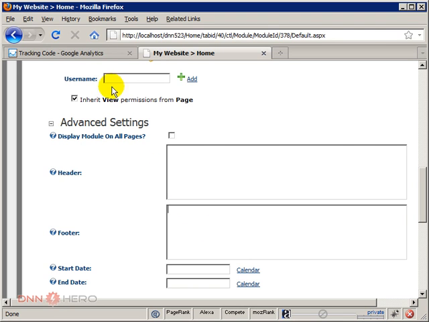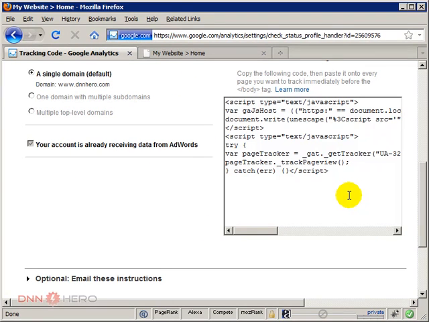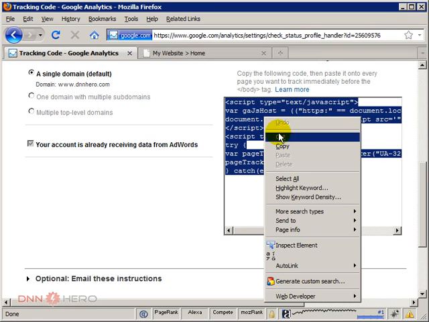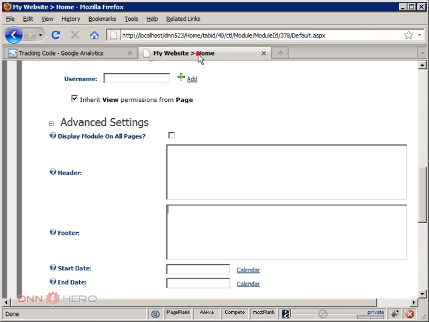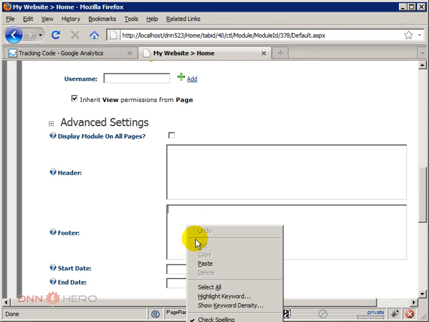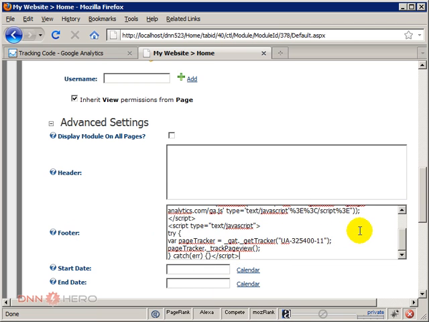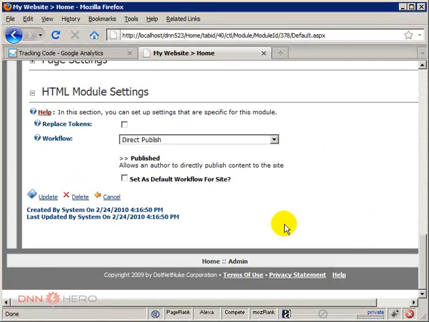So I'm going to go to Google. Of course, I'm assuming that you already have your Google Analytics account and you know how to reach the tracking code inside Google Analytics. So here's my tracking code. I'm going to copy it, go back to the site, and under the footer field, I'm just going to paste, scroll down, and click update.